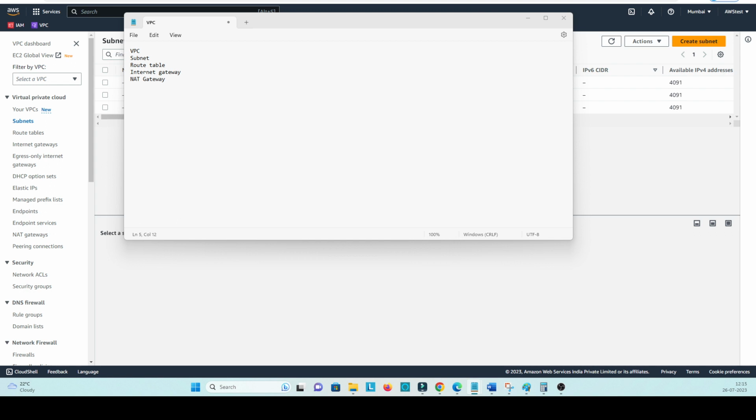but for one VPC to operate, you require a subnet, a route table, and to connect that with the internet, you require an internet gateway or NAT gateway, depending on your subnet type. The subnet type can be private subnet or public subnet. Some instances, some servers, you want only in a private subnet and some instances you want in a public subnet. So accordingly, an internet gateway and NAT gateway are required.